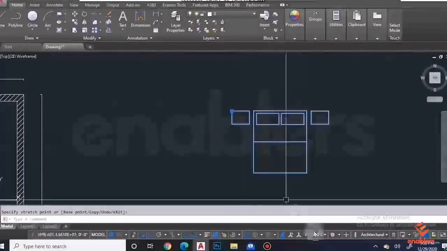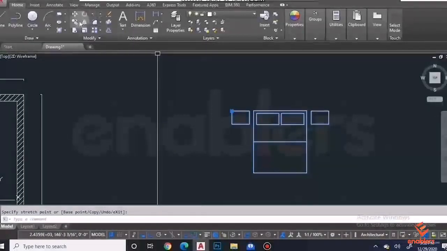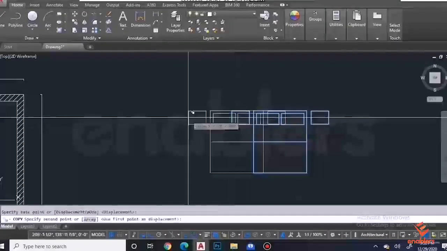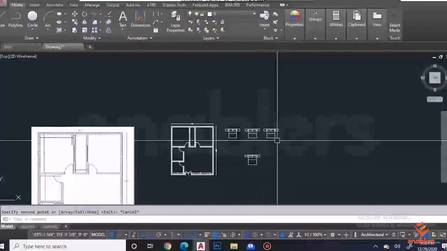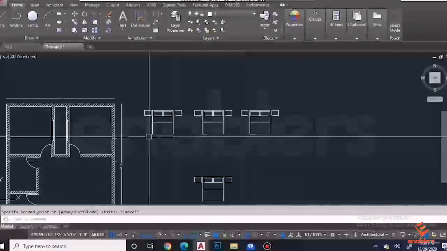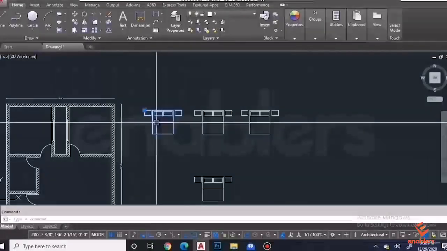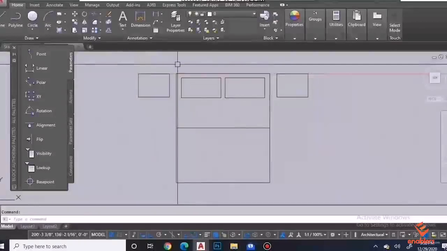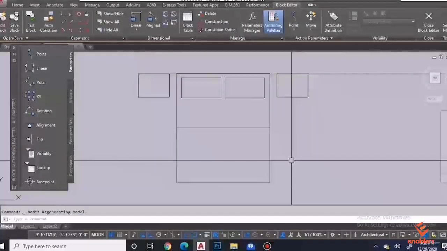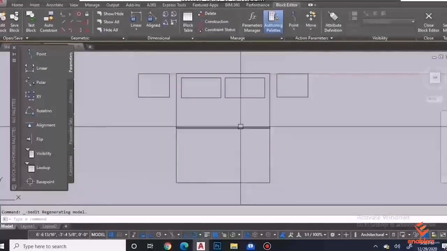Or also you can make copies of bed. Now if you want to edit your block, go to block and by right clicking on your mouse and click on block editor, then your window will look like this. Now you can click on any line, it will select individually.